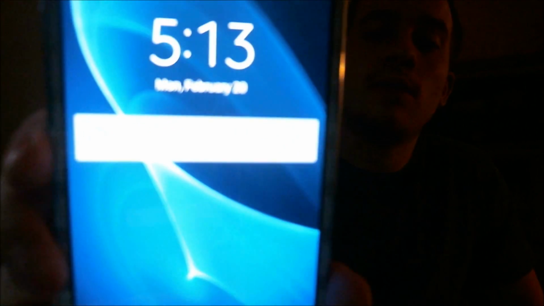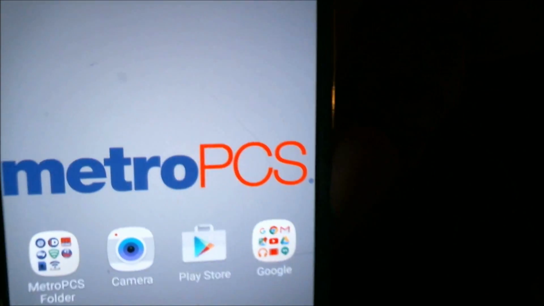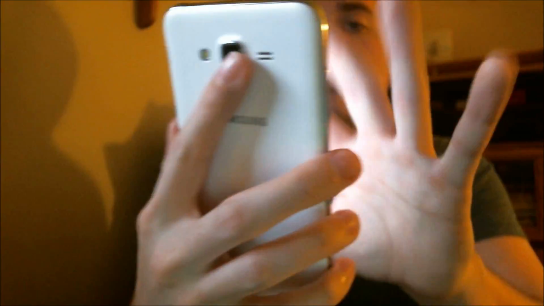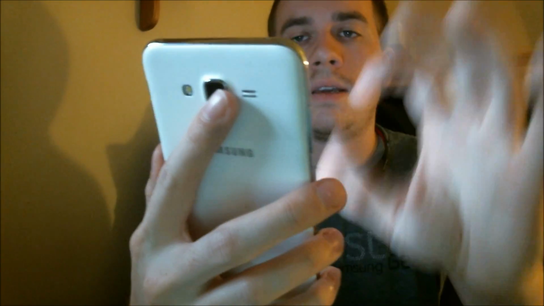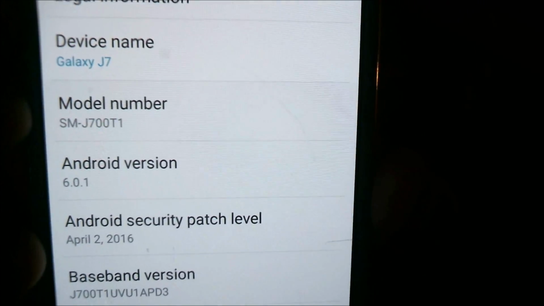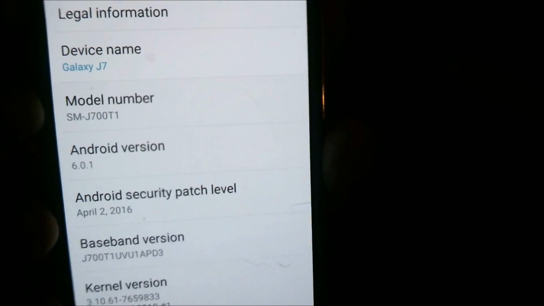So now we just have the regular lock screen, instead of the setup wizard, so now we can just swipe that, and there we go. We are right at the home screen, so we have full access to all the apps, all the settings, and everything. I'm going to go ahead and jump into those settings here to show you that we do indeed have a J700T1, so that's the J7, and specifically the MetroPCS model.